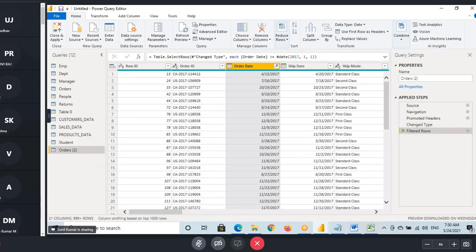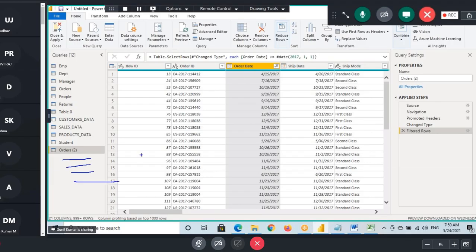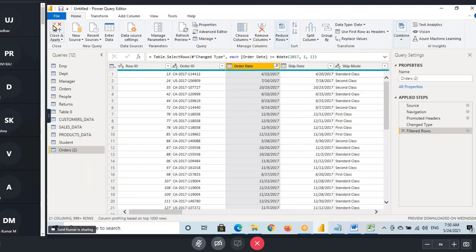So I have 10 tables in total. On the 10 tables, I'm writing the filter condition on the date column and bringing only 2017 data. So you click on close and apply.